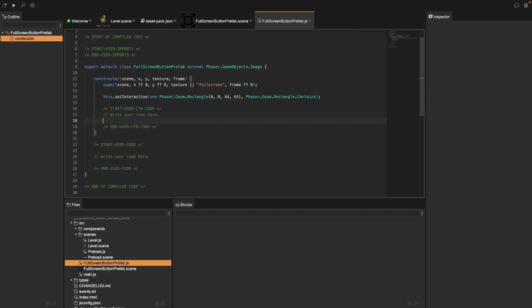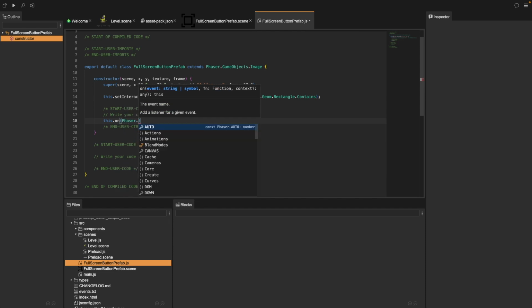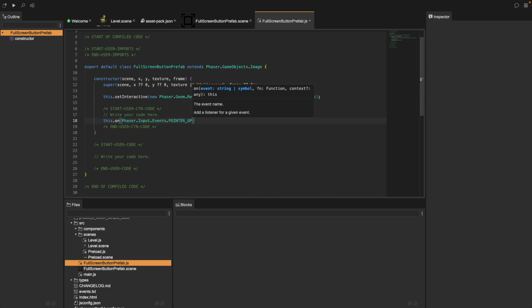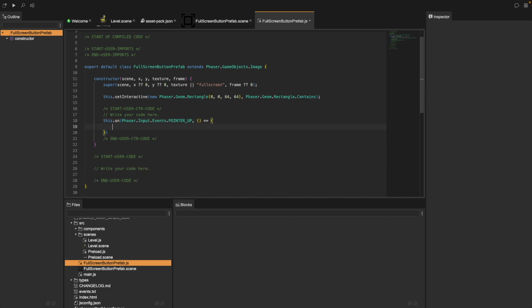So to add this logic, inside our constructor and the spot where we can actually add additional code, let's first listen for our event. So we'll do this, we'll do on to listen to our event emitter for our game object. Now we want to reference Phaser, we're going to do input, we'll do events, we're going to do pointer up. And now we can register our callback to be invoked.